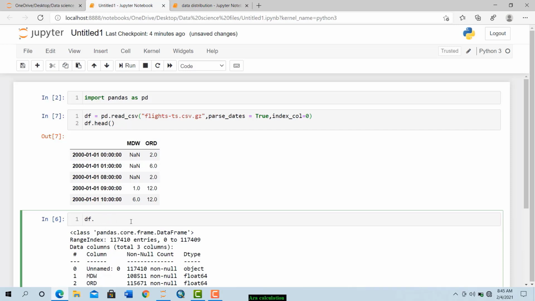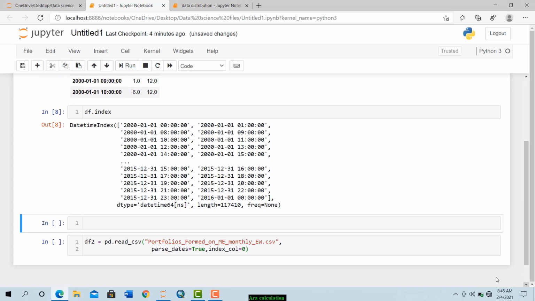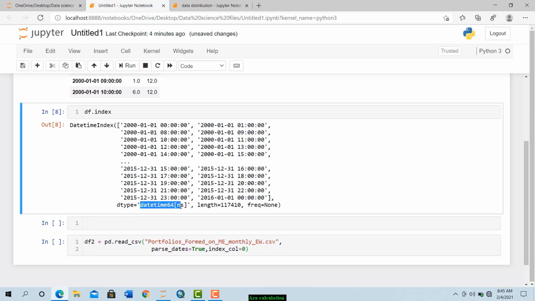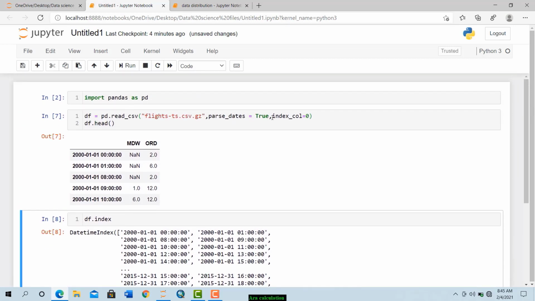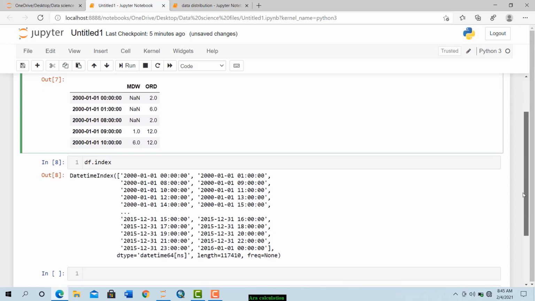df.index. You can see the dtype, the data type, is datetime now. So you have to convert it into an index column. But sometimes we don't want our date-time column to be our index column. We want it separately as a time series column.